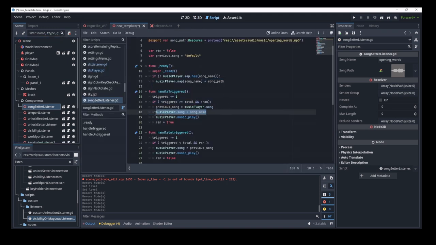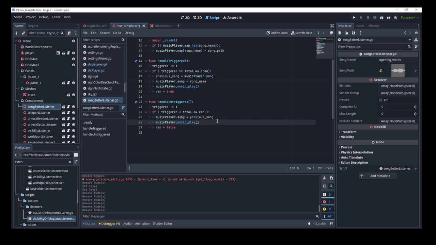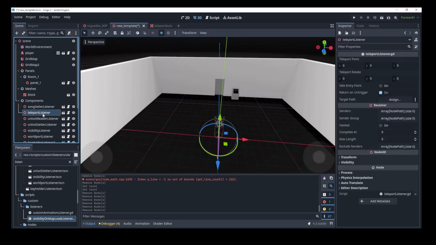Yeah, musicplayer.song is equal to song name, and the music player plays. So it's going to change the song whenever it is triggered. What does it do on an untrigger? It sets it to whatever the song was before the song setter was triggered.